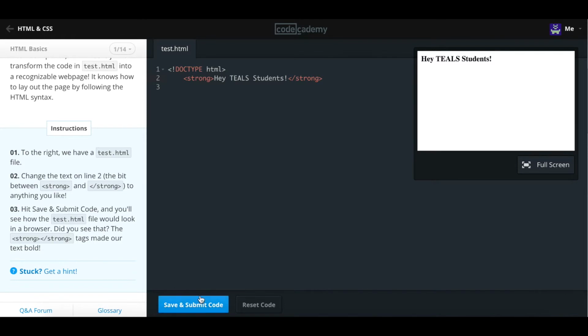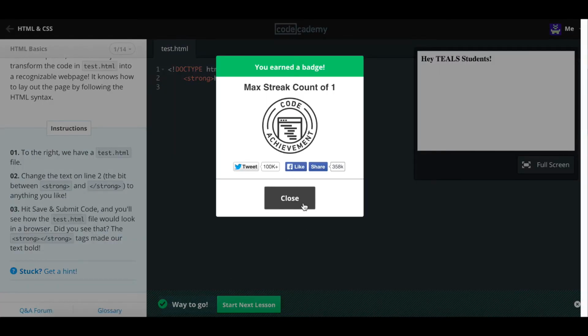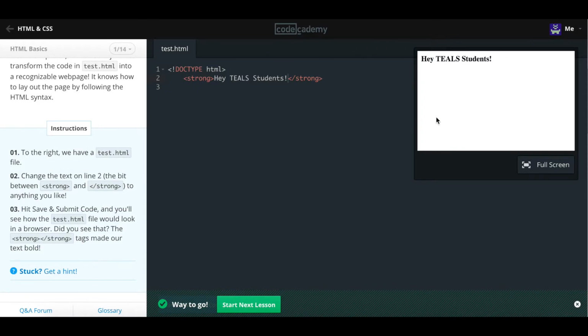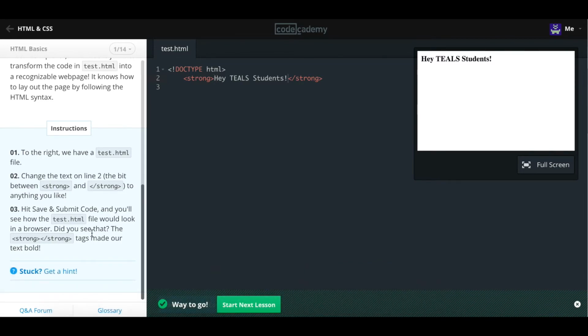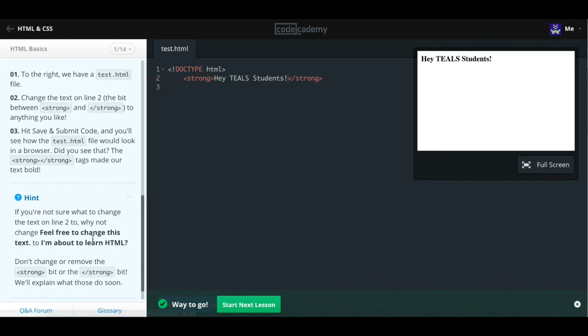Then we're going to click on Save and Submit, and we'll notice that it actually changes. Oh, we earned a badge. Sweet. You notice that it changes over here in our mini browser. Strong just means that it's going to bold it. Notice that on Codecademy, if you ever get stuck, you can click on this blue button at the bottom and it'll give you a hint.